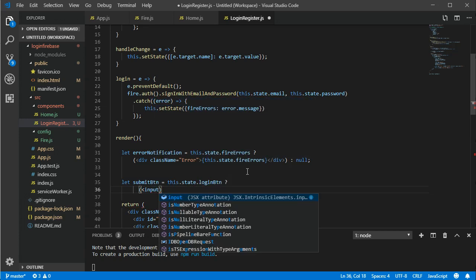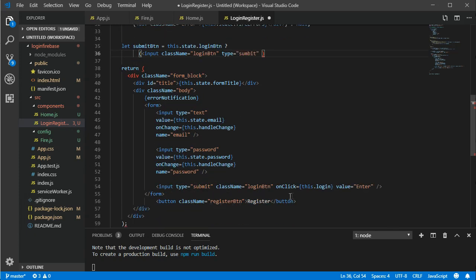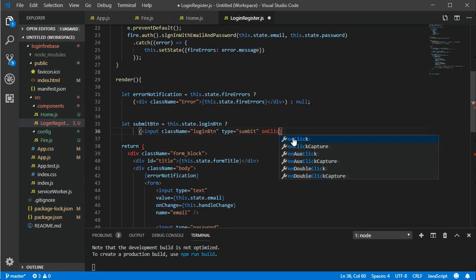We say input, class name, and the class name is gonna be login button, and then here we'll have type, which is gonna be submit, and then we will have the on click event, because here the on click event is login, so we'll have on click, this login, and then the value, it's gonna say enter, and then we close it like this.